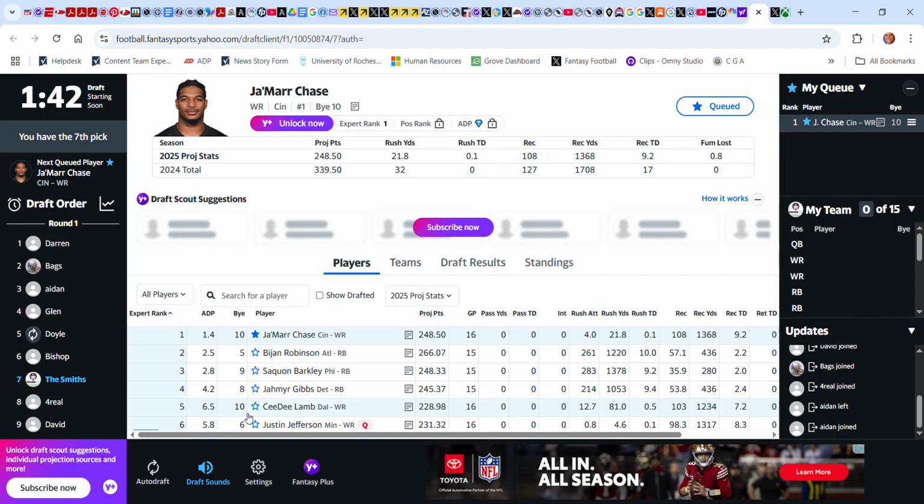Let's say I'm just wide receiver heavy, and the next guy that I really want is CeeDee Lamb. You click the star down here, and you can see it goes into your queue up there. So you've got your players there ready to draft. Now, your team, you can see down, once you draft players, they go into your team, so you can keep up with which positions you have filled and what positions you still need. All right, and you can see down here with the updates all the people who have joined the draft so far.